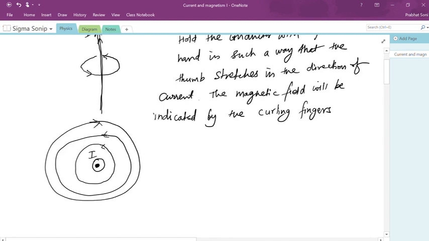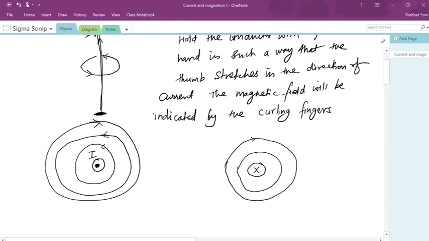The other way is that you see the conductor from the bottom at this point. If we watch from here, then the current is going away from us, so it will be indicated by a cross. Cross means the current is directly perpendicular into the page. And when it is directly into the page, the magnetic field lines will be going clockwise.